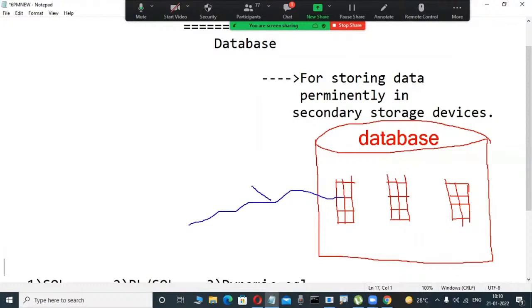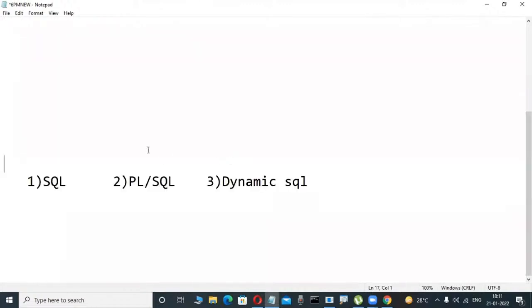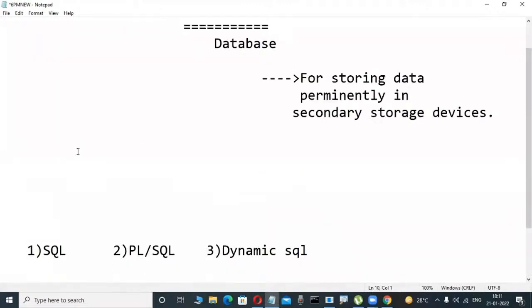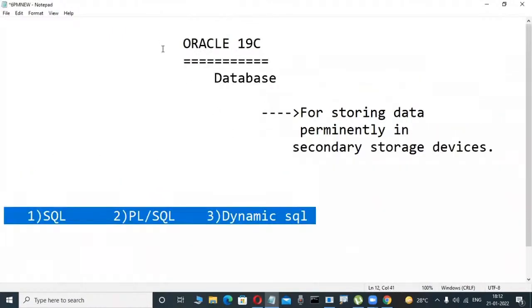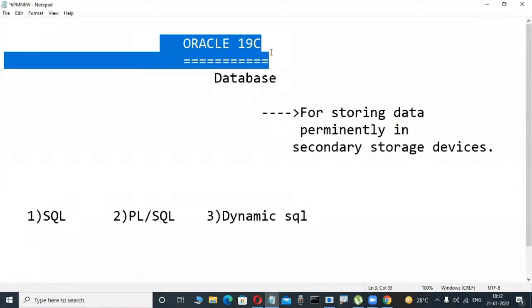We operate this data using SQL, the structured query language. Yesterday, up to this point, I told you a small thing. If you want to operate this Oracle software, we use SQL, structured query language. Another language is PL/SQL, procedural language extension for SQL. Another language is dynamic SQL. Through these three languages, we operate this Oracle software in your companies.